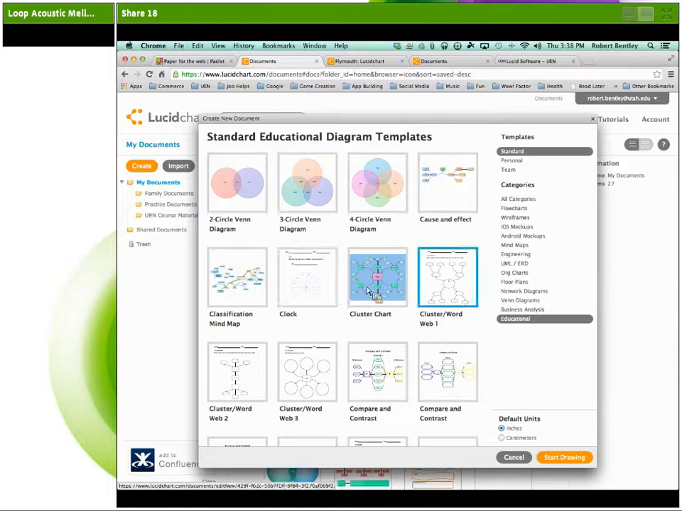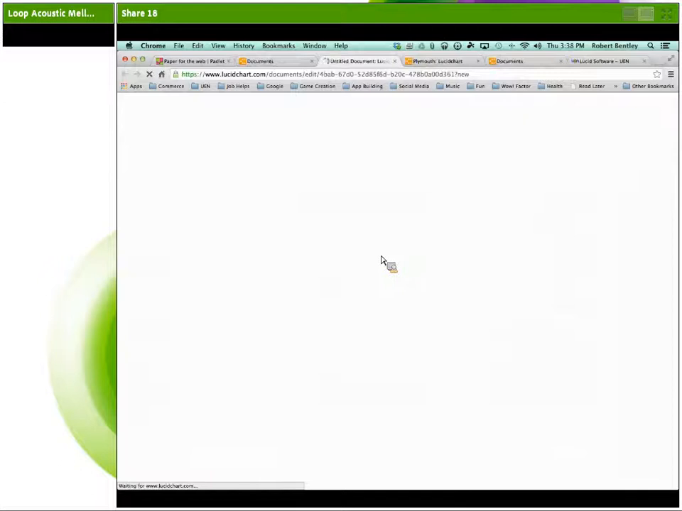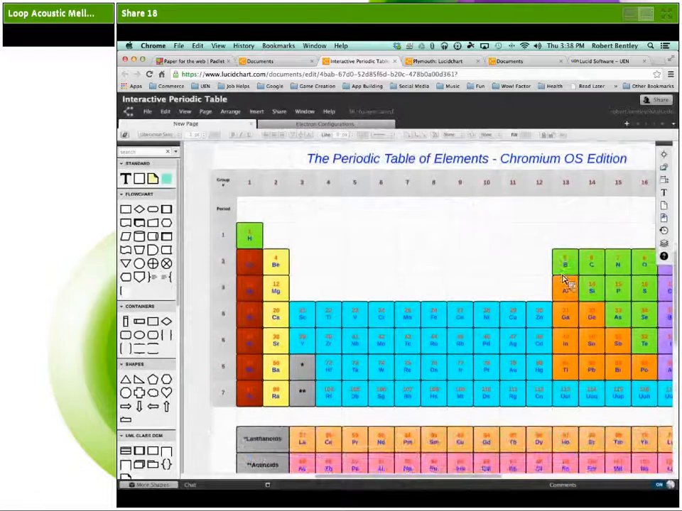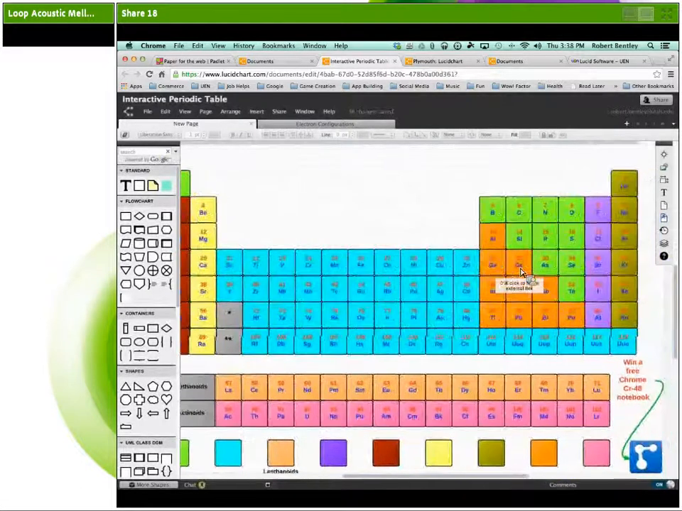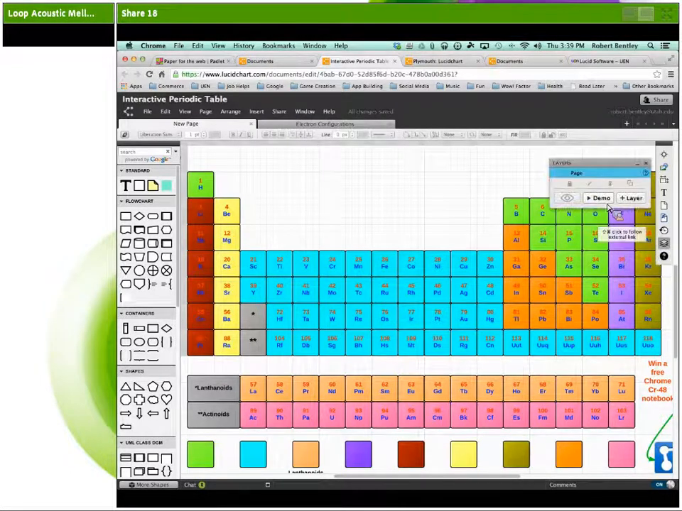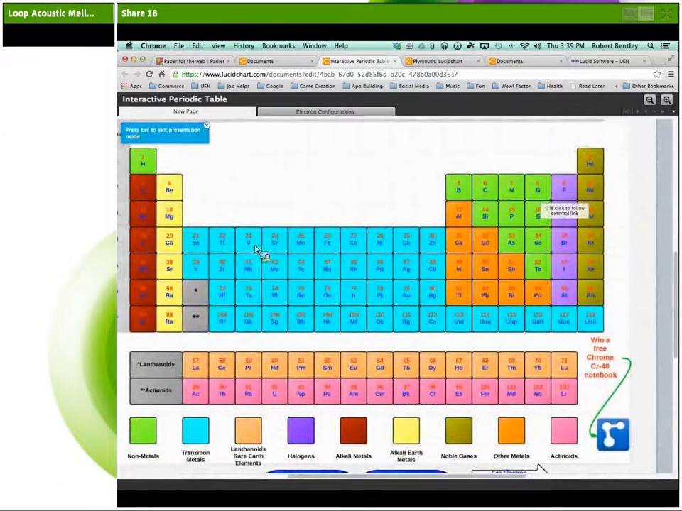Another favorite of mine is this interactive periodic table. And I'll just pull that up and show you. The one reason I like this is because it demonstrates some of the neat capabilities that Lucidchart has. And so it looks like just your standard periodic table, and it is, but if I go over here on the right where it says layers, I'll tell you more about this menu here at the right a little bit later. But I'm just going to click on layers, and there's a demo button.